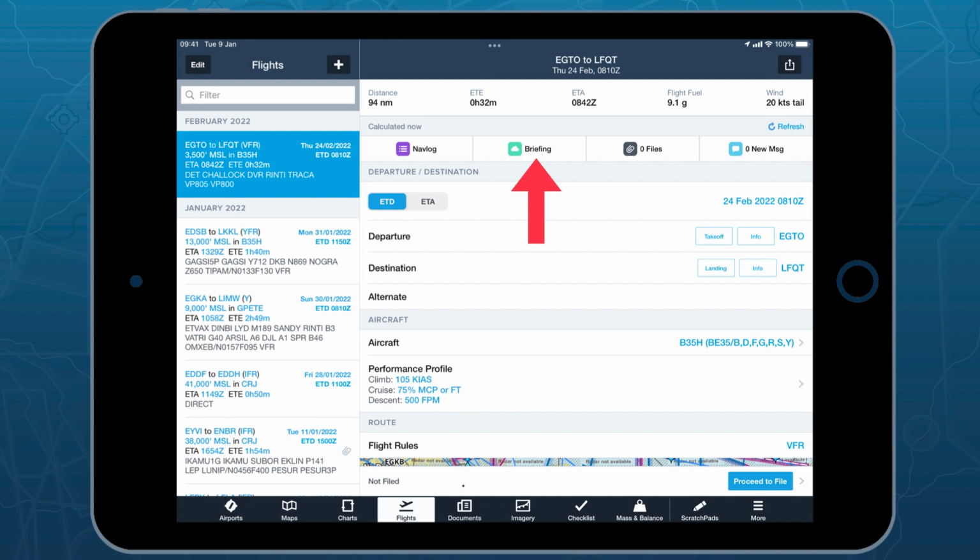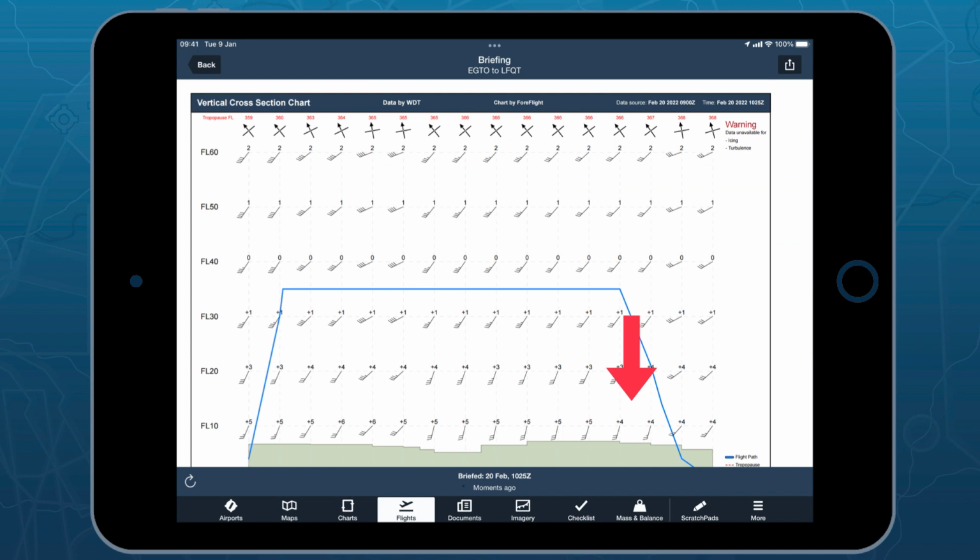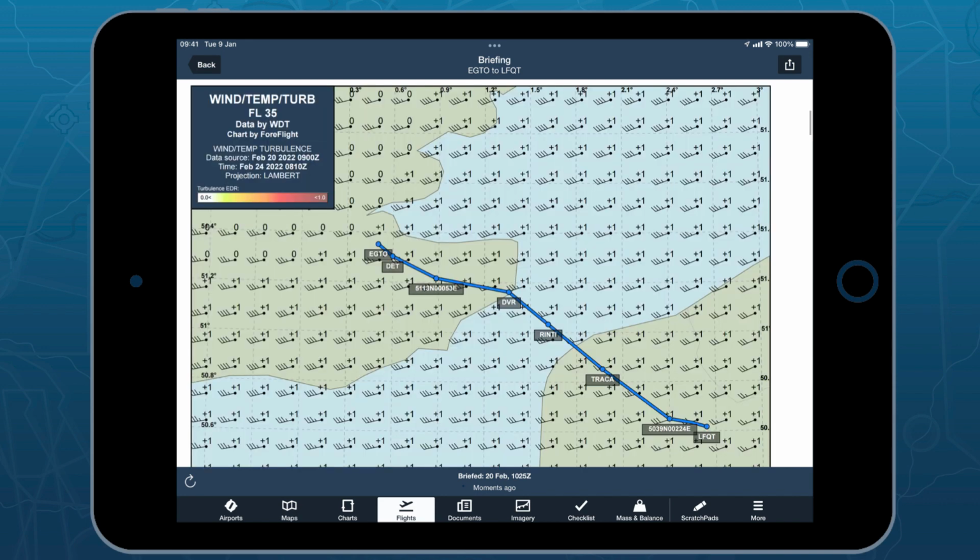The flight tab also contains the nav log and the briefing pack for the planned flight. Both can be found at the top of the window. The briefing pack starts with a vertical cross-section chart which shows the wind, temperature, possible icing conditions and turbulence. In the briefing pack, you can scroll down to find SIGMET charts, METAR and TAF information, or any relevant NOTAMs for the flight. Here in the picture, the top view of the wind forecast.